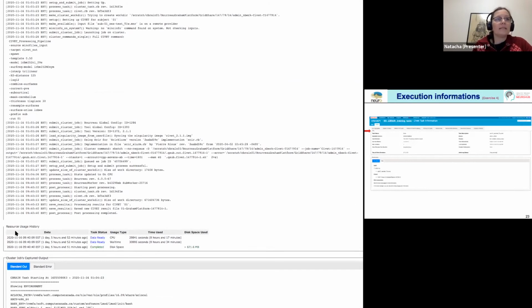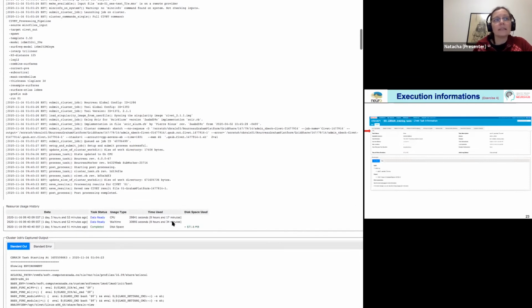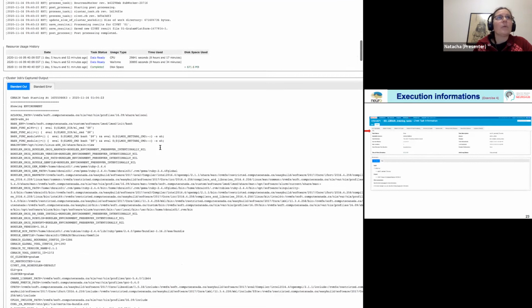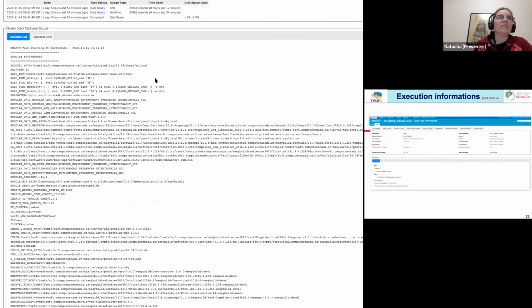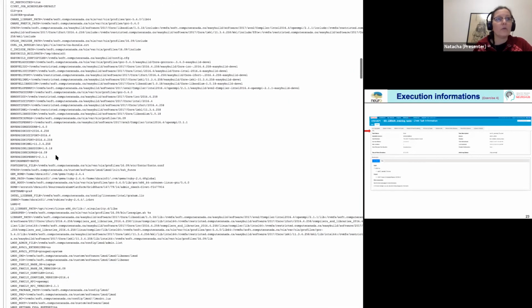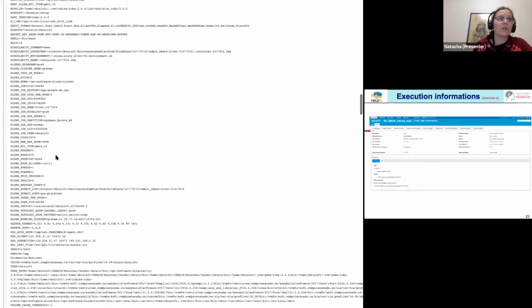The resource usage gives you some information about how many CPU hours they take, the wall time, and the disk space they use. So it can be interesting just to look at it. And finally, the last part of this page will be the cluster job output and error. This part is really what was produced by the pipeline itself. It's the standard output of Civet. You can see that you have a bunch of stuff, but it's really the output of Civet itself.